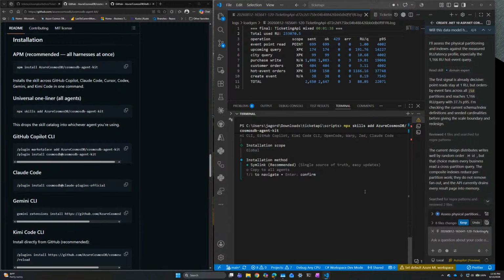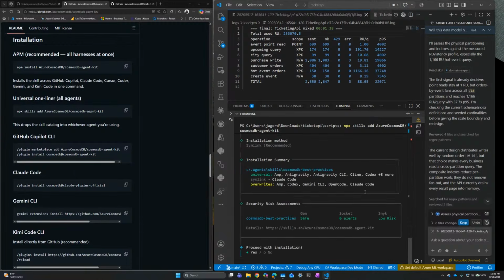And then we can actually symlink it so we have a single source of truth. Let's do that. And so it is going to go ahead and add all these. So we'll just say yes. And so it installs the skills.